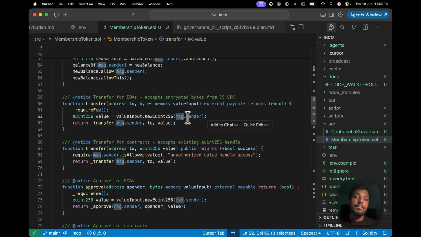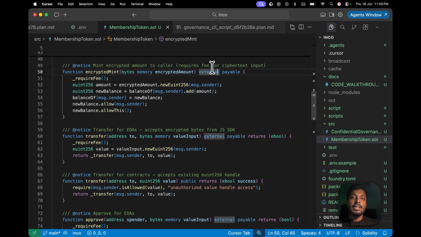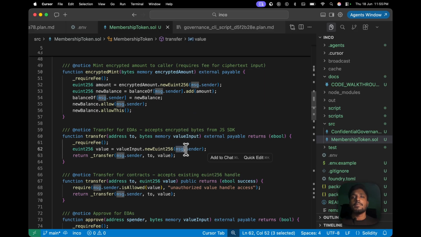And then we are using message.sender here because, as I said earlier, it requires a fee, and this entire fee calculation and its submission will be handled internally, and that's the reason we're using message.sender over here.